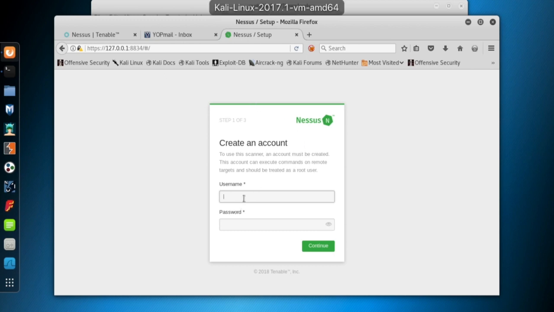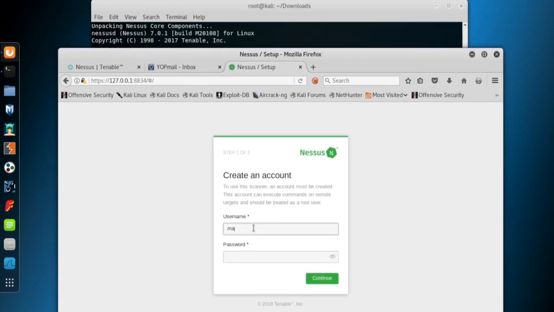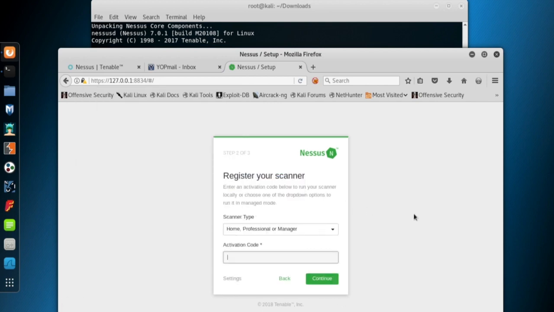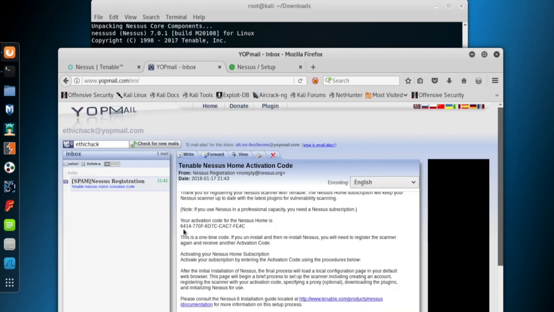So the next step is to set up Nessus Home. First step is to create an account. Select a username for yourself and add a password. Click Continue. The next screen asks the scanner type and the activation code, which has been sent to our email address while we were downloading the Nessus Home's installation packet. Here are the scanner types. We'll use Nessus Home, so leave the first option selected.